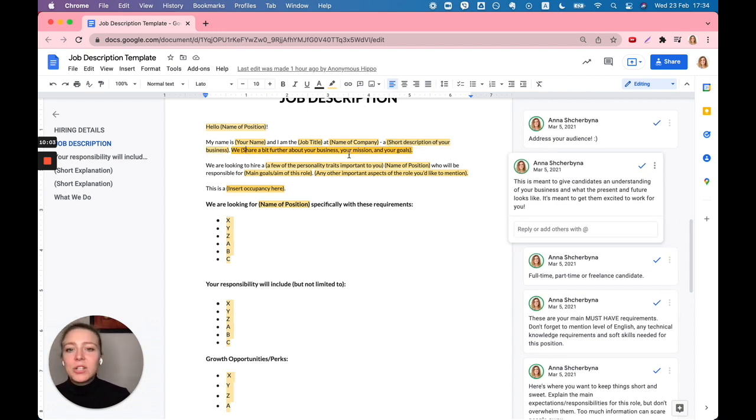And obviously, this is what I mentioned, share about your business, mission, goals. It's meant to give candidates an understanding of your business and what the present and future looks like. It's meant to get them excited to work with you. And again, you're selling this. A lot of our clients, a lot of employers in general, they don't look at this as positioning, but it is marketing. You're selling this position.